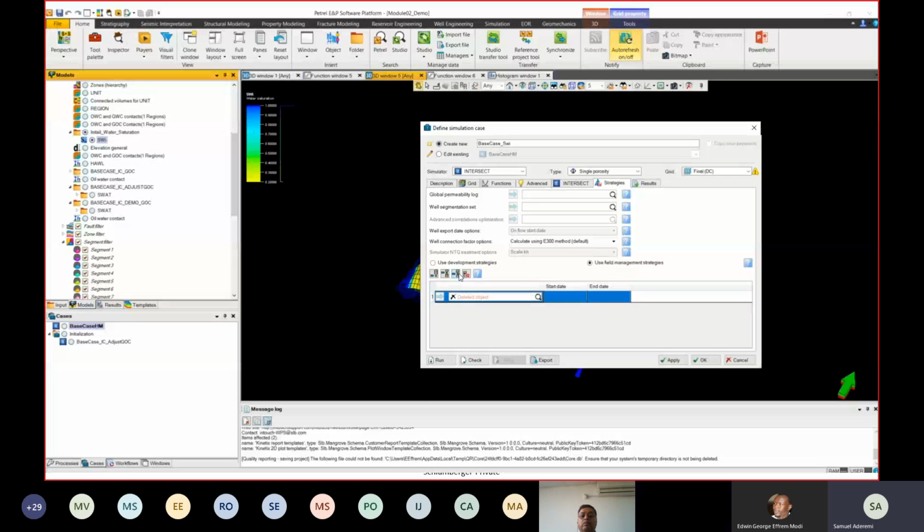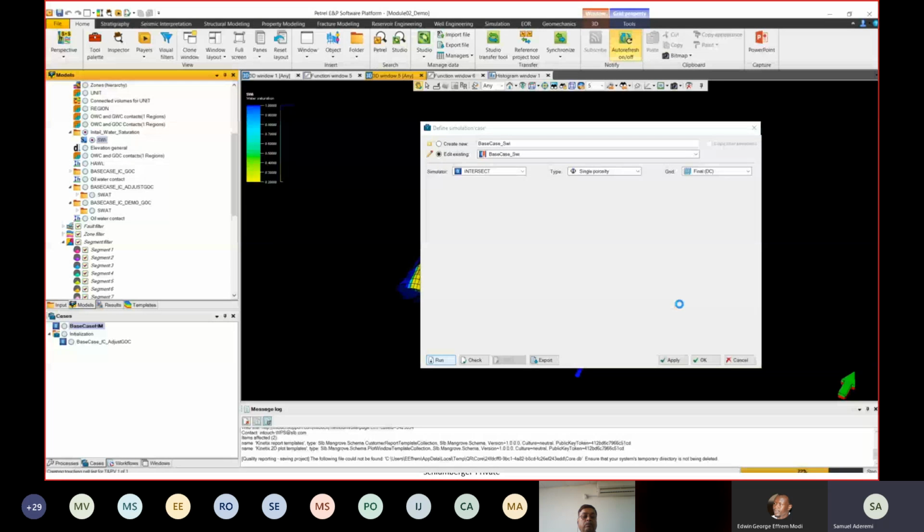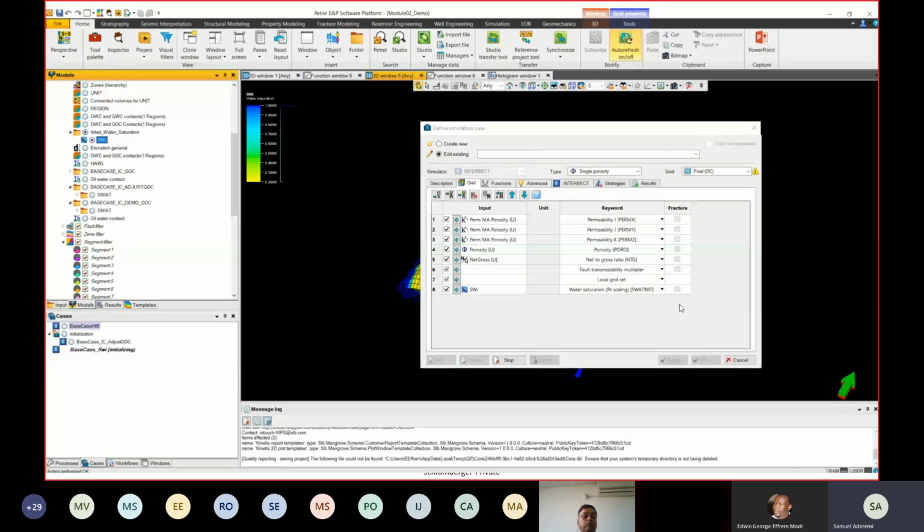I mean, here it's initialization, so I don't need a strategy for now. I just want to initialize the module. So just run it and see the outcome of initialization. And that is how easy, how straightforward it is when you are trying to honor the water saturation array using the initial water saturation, whether you are using Eclipse or you are using Intersect. It's the same way as long as you're using Petrel to set it up.